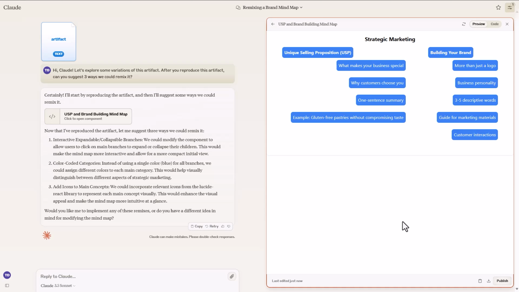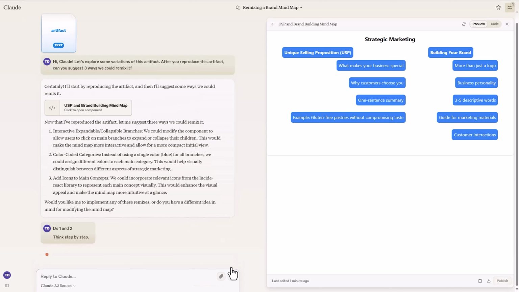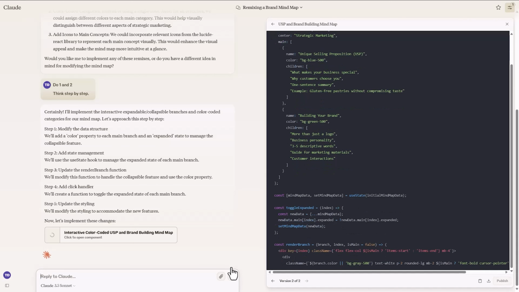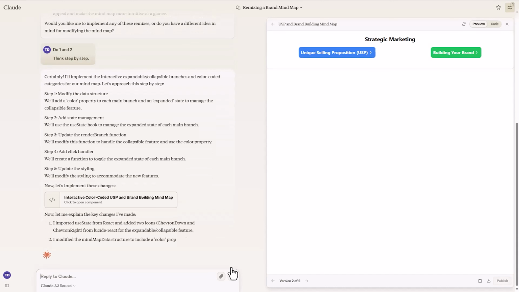Now, you may already have elements in what you want the artifact to be. And for the sake of this video, we're going to take two of Claude's suggestions. And as a practice, we're going to ask Claude to think step by step. This will give us clues on why and how Claude makes the choices that it does. And Claude will first start with its rationale, which it has given us. It will now undertake the process of redoing our artifact.